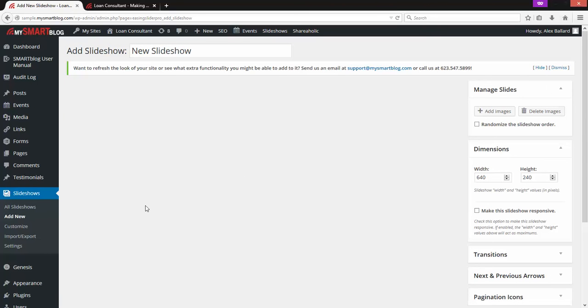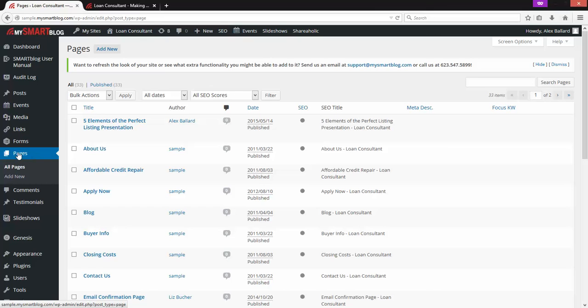So that is how to create them and how to edit existing ones. As far as adding them places, let's go to Pages, and I'll show you how to add them there. It's going to be the same whether you want to add them to a page on your site or to an actual blog post. It's going to be exactly the same. I'm just going to show you how to do it in Pages here.